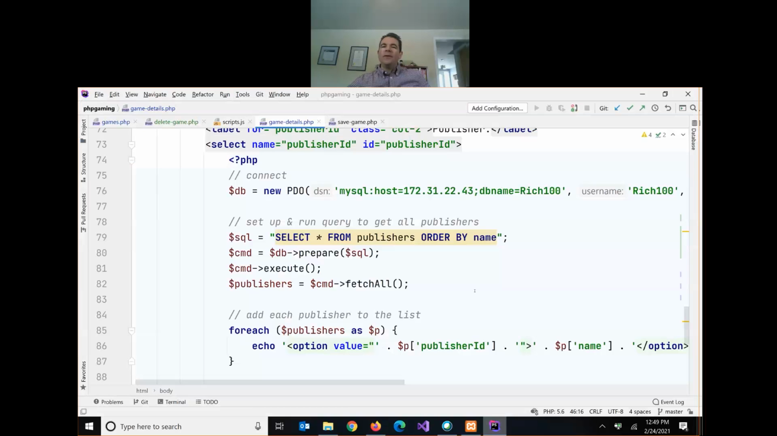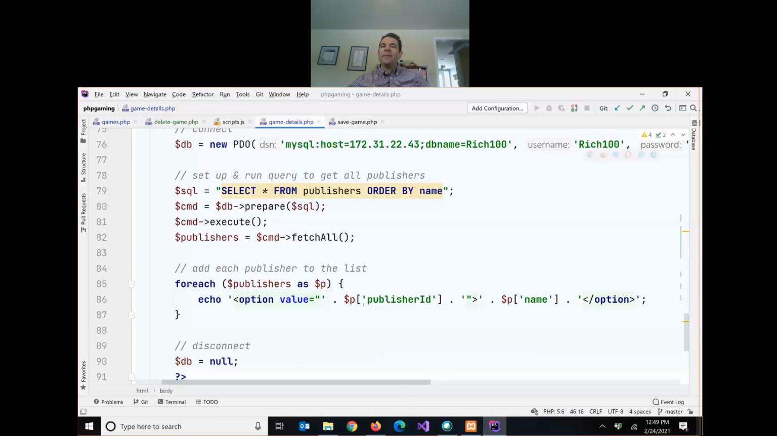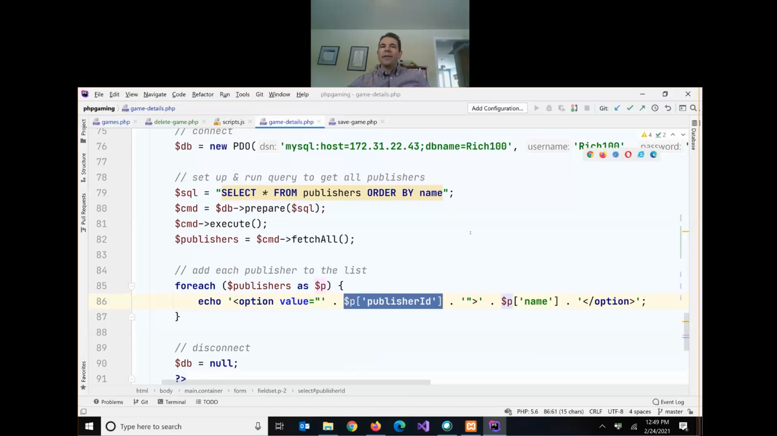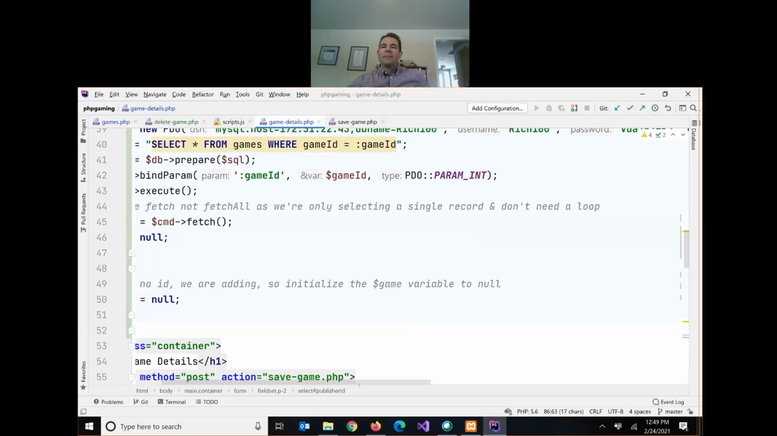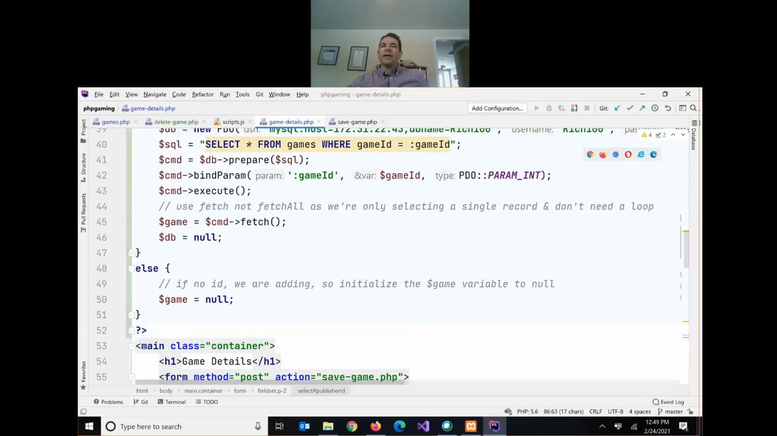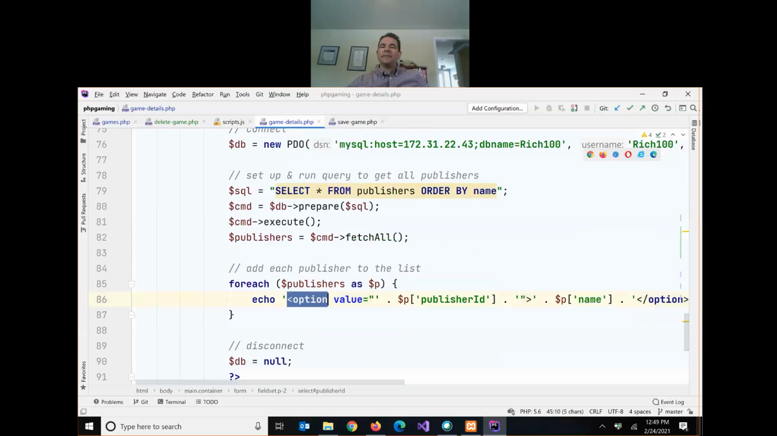So what we'll need to do, in this echo, we're going to need to compare the current publisher ID with our publisher ID of the current game. We'll need to compare those, and when they're the same, we want this option to be selected. So it's a little bit complex.